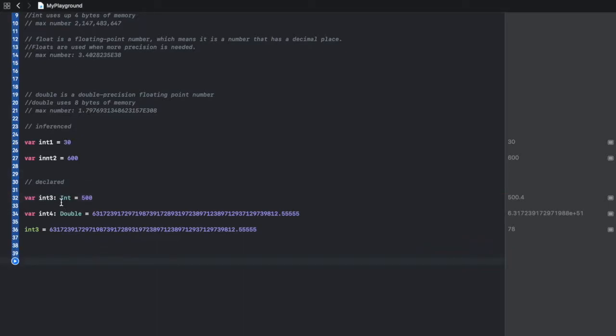See, it'll give us an error. Cannot assign value of type double to int, because this is declared as an int. Int3 is declared as an int, and this number is a double. So int3 can never be a double when it's declared as an int. So that's just the basics on declared number types.